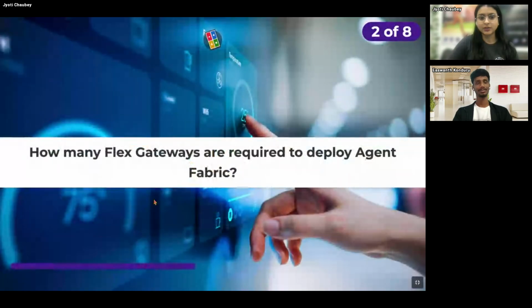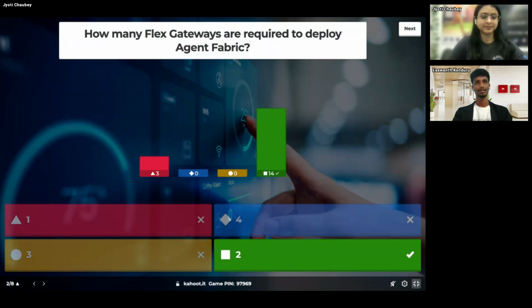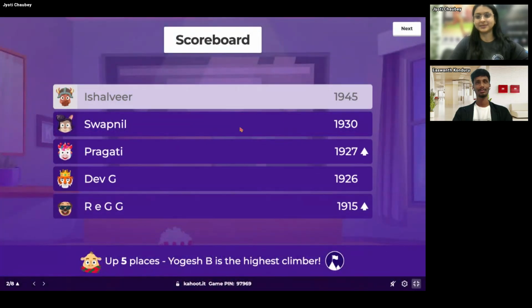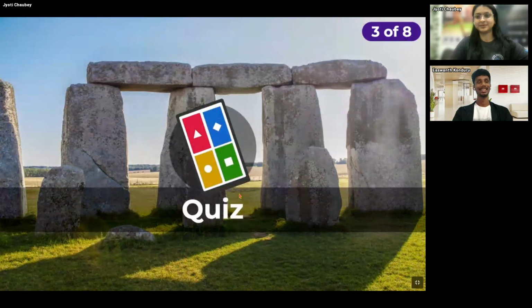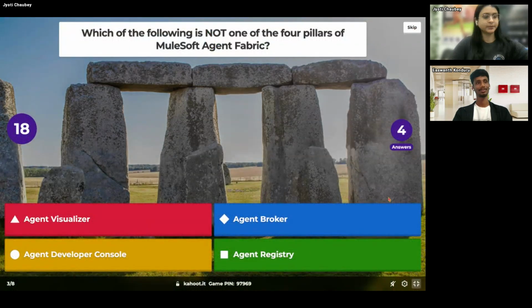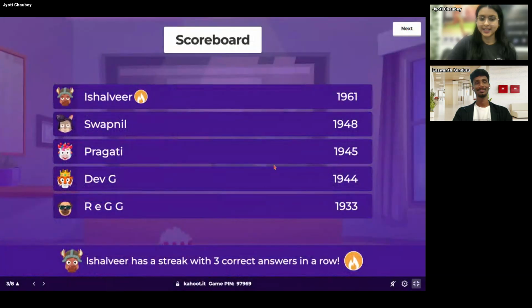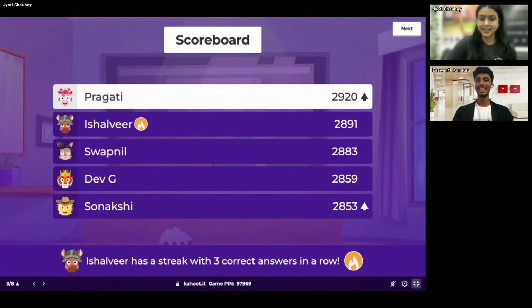Next question: how many Flex Gateways are required to deploy Agent Fabric? That's great. Ishil is still maintaining his position. Which of the following is not one of the four pillars of MuleSoft Agent Fabric? Okay, we have the answers. Oh, Pragati is taking the lead now.